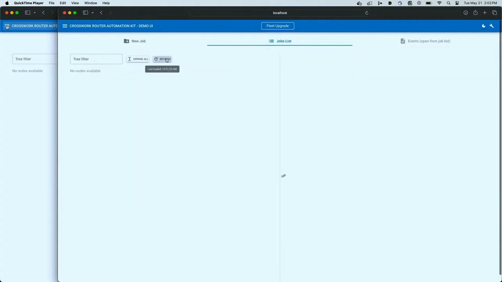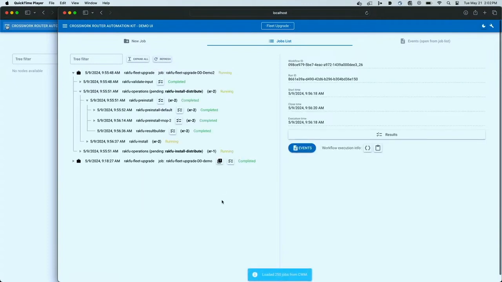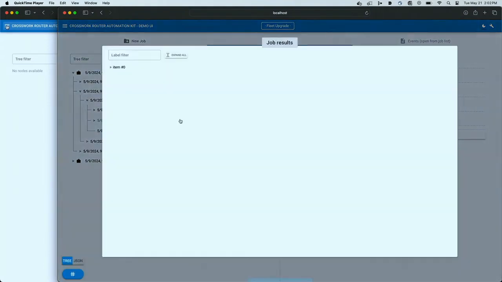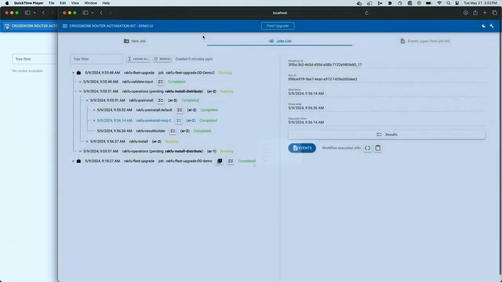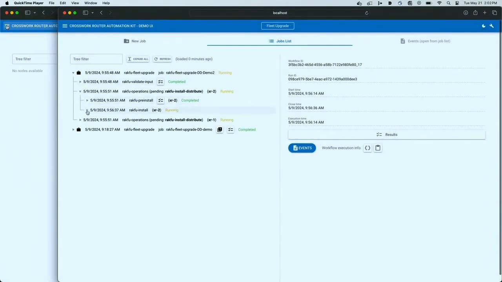So the map is still running. So the next thing that is done now that the pre-install map is completed, the next phase is the distribute, right? You see the distribute there. So now we can look at a summary of all of the pre-install checks that have been run. They have all succeeded. And distribute is running. This is transferring the image from the image repo down onto the device.